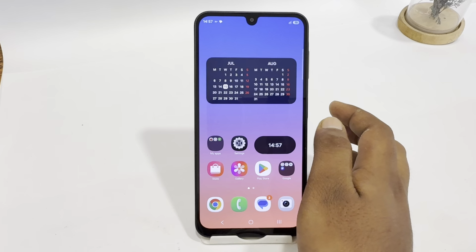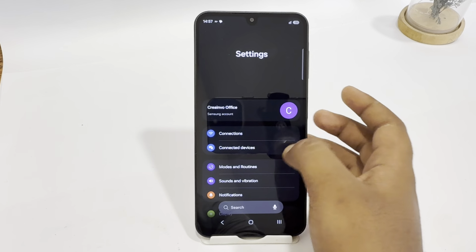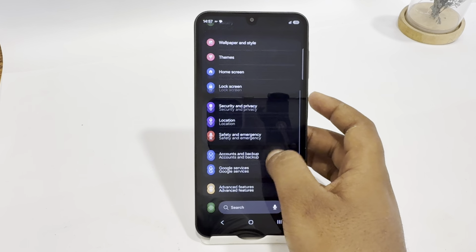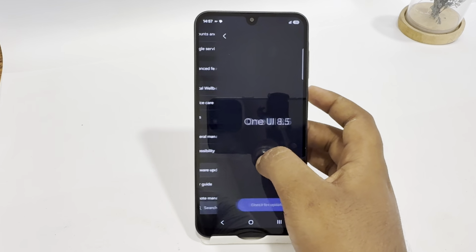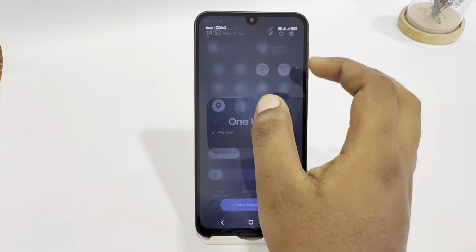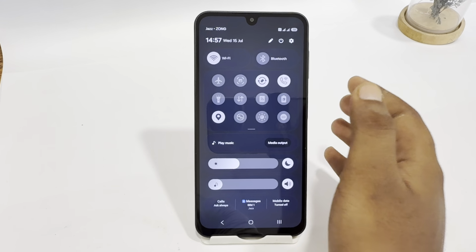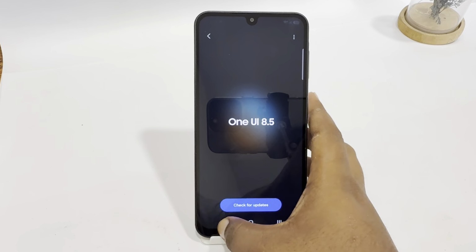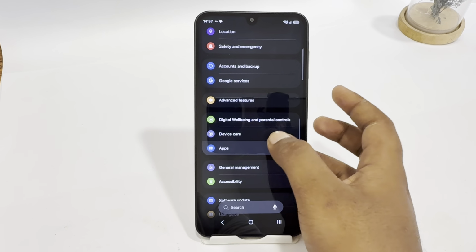So the very first thing, you have to simply go to your settings app, just scroll down, and here go to software update. Make sure that your phone is up to date and also make sure that you're connected to the internet using your Wi-Fi or cellular data. And once you have done, just go back from here, go to apps section.